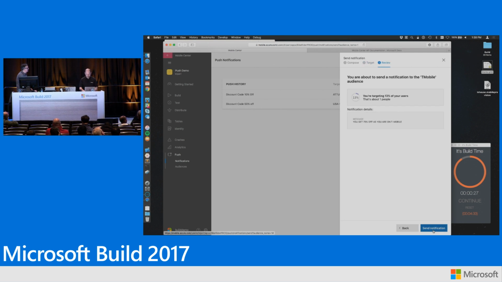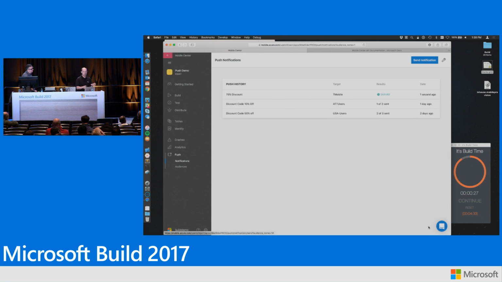And I click next, and now I get a confirmation of what I'm sending. I get a confirmation of what my target audience is, and I click on send notification. And now behind the scenes, similar to build and similar to distribution, we are provisioning a Microsoft service that already exists called Azure Notification Hub, and we're using that Notification Hub service behind the scenes to send the notifications in real time to my user base.